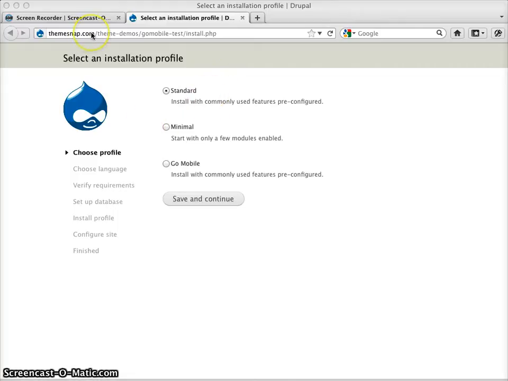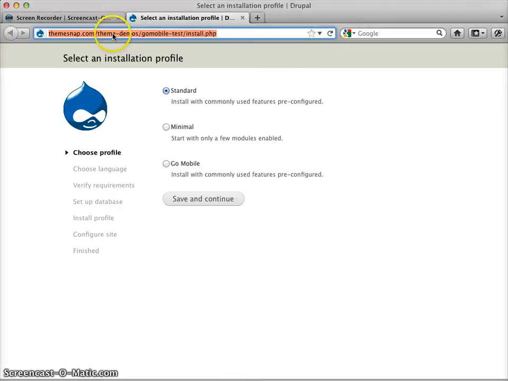Once your files have been uploaded via FTP, I like to use FileZilla, which is an app that seems to work pretty well. Once all of your files are uploaded to your server, you just go to the URL for the site. In this case, it's one of the demos, just a test demo, themesnap.com/theme-demos/go mobile/test. You can either go to the install.php file, or you can just load the URL itself and it'll actually append the install.php to the end.